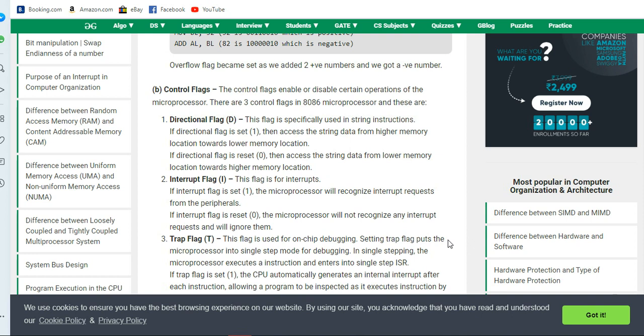And then we have the interrupt flag. An interrupt flag is set to 1 to allow the microprocessor to recognize interrupt requests from peripheral devices. In other words, we are saying the microprocessor will allow communication between itself and peripheral devices. Interrupt flag is set to 0 if the microprocessor is not going to recognize any interrupt request from peripheral devices.